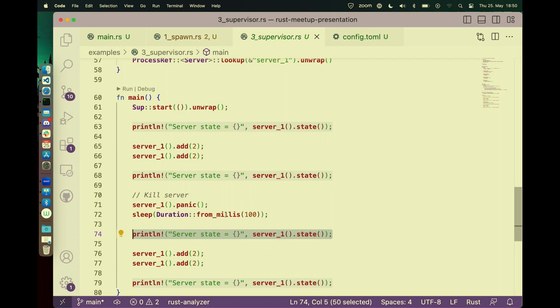So it's kind of safe to restart something. You don't need to care what state other processes are in because of this strict separation. Yeah. So in your example, you are panicking explicitly. What if the server dies during the call to state? Does the runtime automatically resend the message to a restarted one?